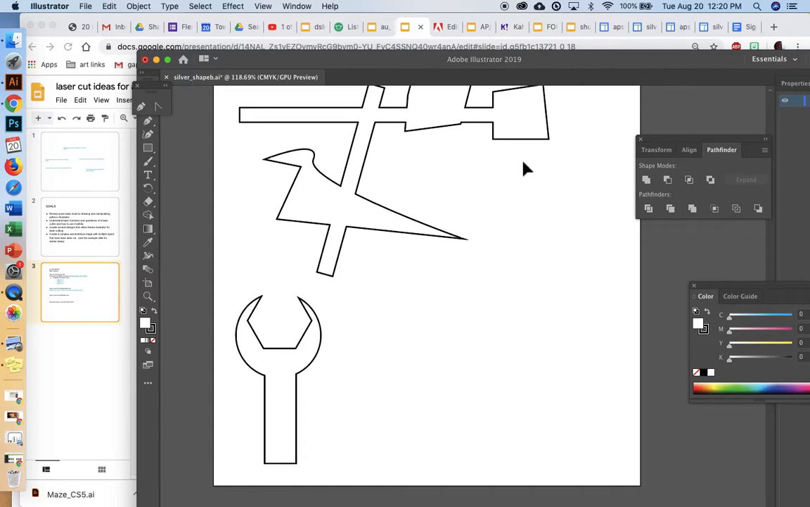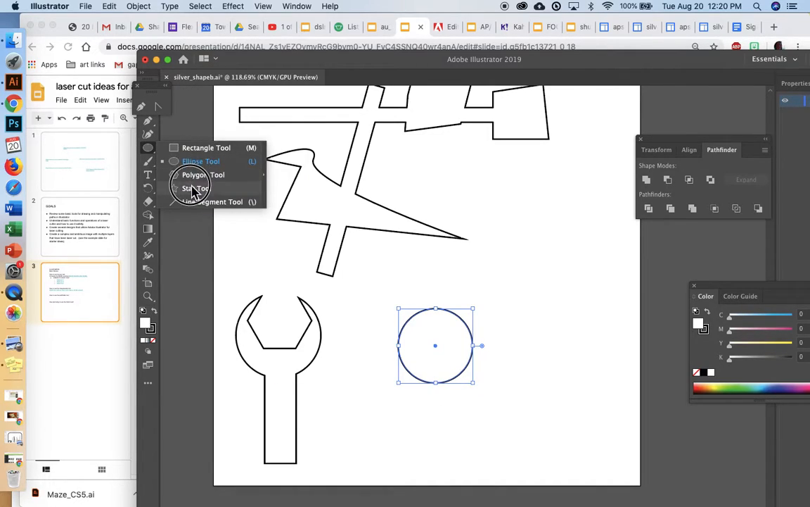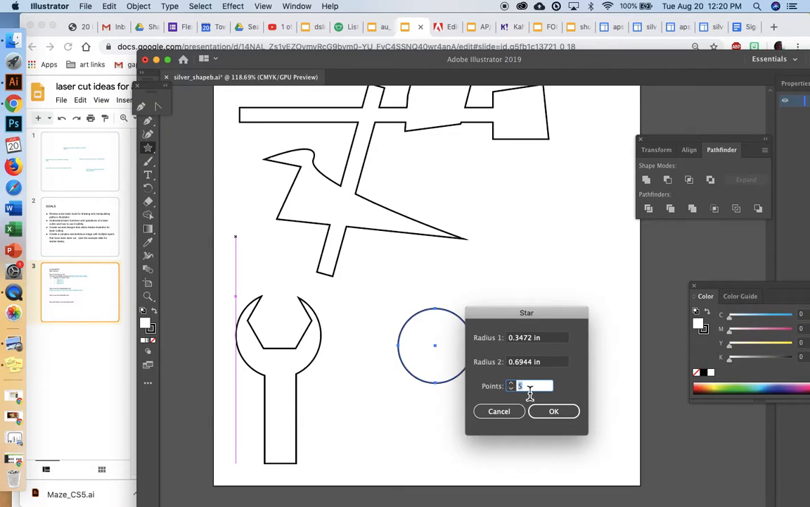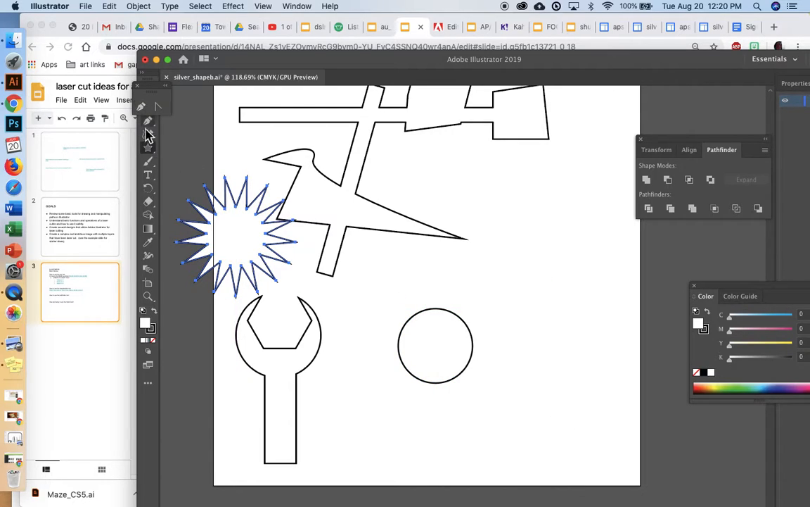And just as a quick reminder, Unite, if you're not familiar with this already, I'll show you the differences. I'll grab an ellipse, hold down the shift so I get a perfect circle. I'm going to go to the star tool, click, so I have the option of making multiple points. I'm going to pick something kind of aggressive. Let's make 17 points.